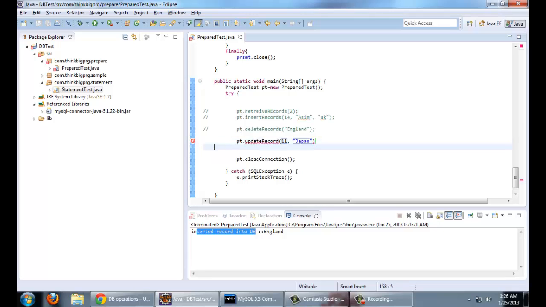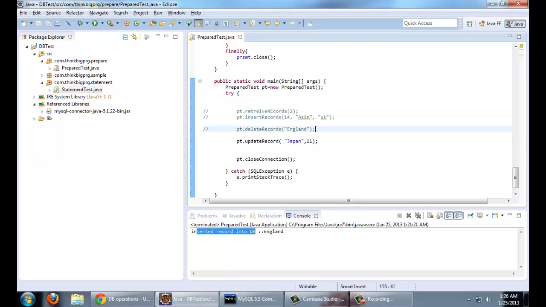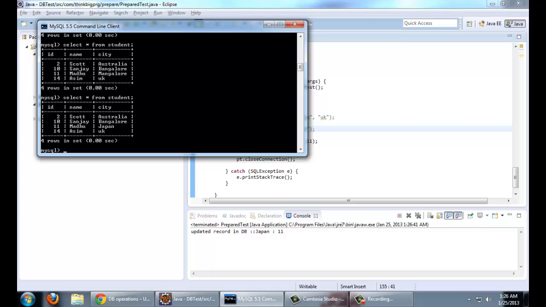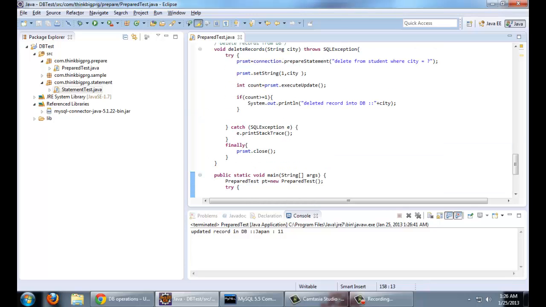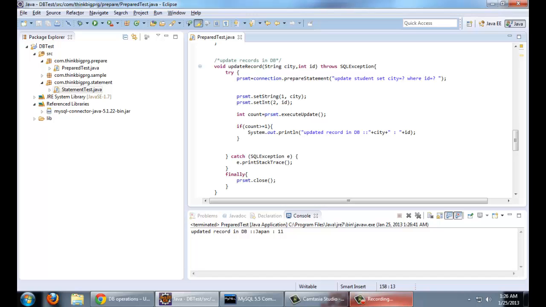So when we execute this, it's the other way around. Yes. Okay, when I execute this, city will be changed from Mangalore to Japan. Okay, execute that. Okay, let's see. Yeah, the data in the database has been updated. So we have done update operation as well.